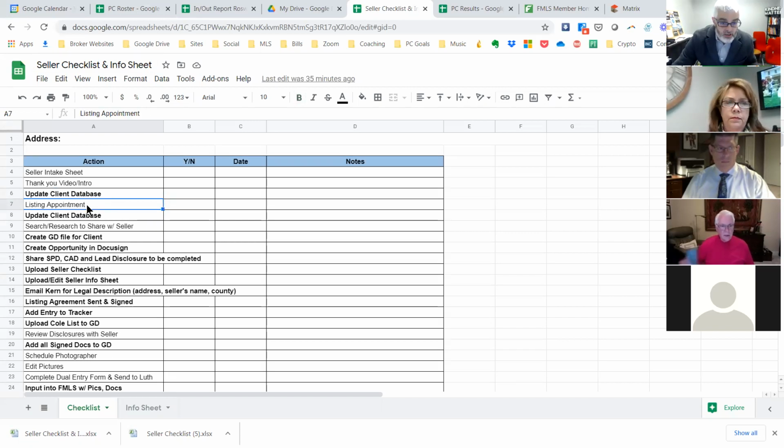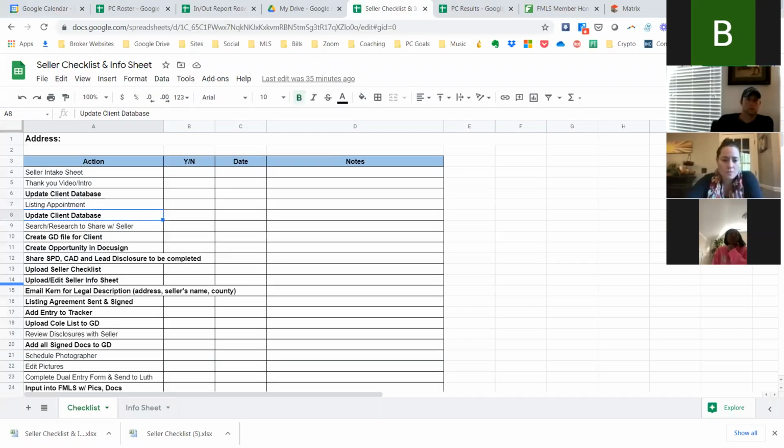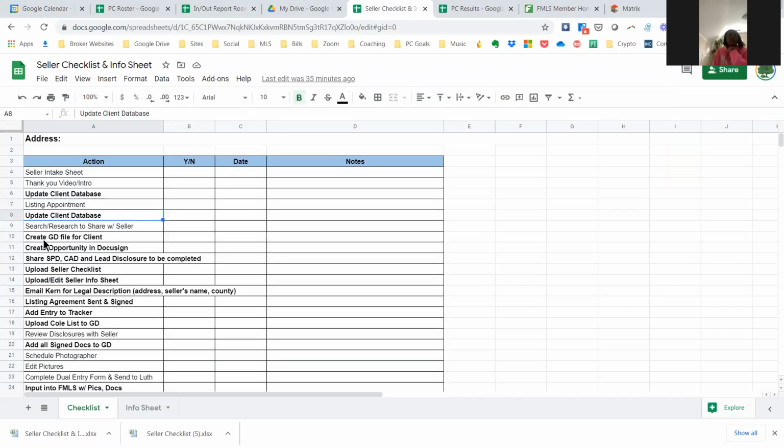I'm going to go on the listing appointment. Okay, I'm going to update the client database again because there's a good chance I'm going to ask some more questions. I'm going to learn some more stuff, right? So at all times, we want our database to be as complete and thorough and detailed as possible. Okay, I'm going to search or research to share with the seller, right?